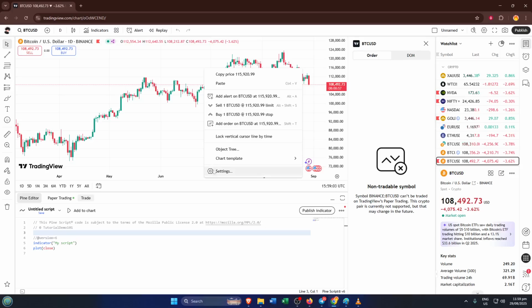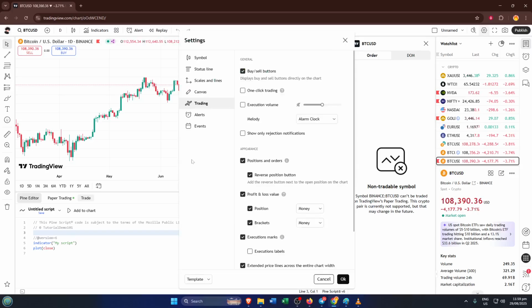All right, with the layout reset, let's make sure your chart's candle style is also back to that original look. Right-click anywhere directly on the chart area, right where the candles are, and from the menu that appears, find and click on Settings. This opens up a whole panel of options where you can customize everything from the background color to the drawing tools. But today, we're focusing on the Trading tab within the settings.